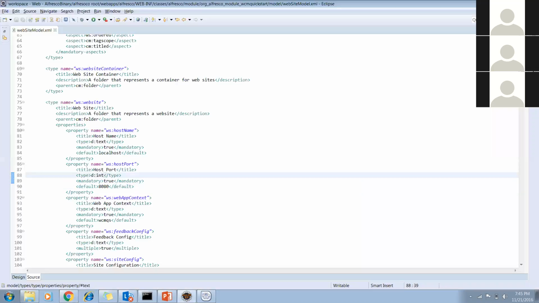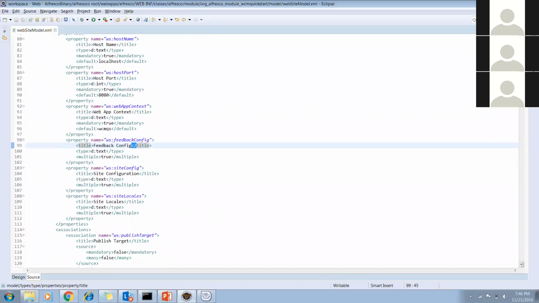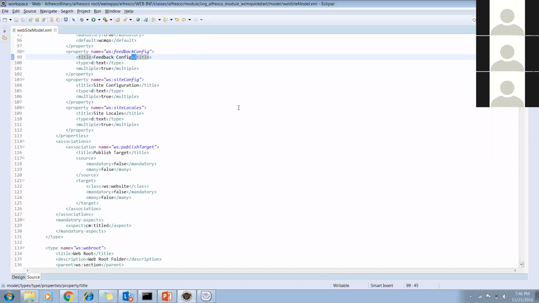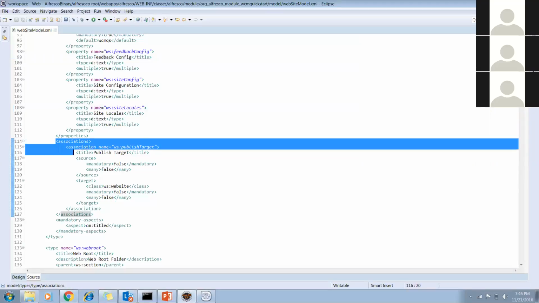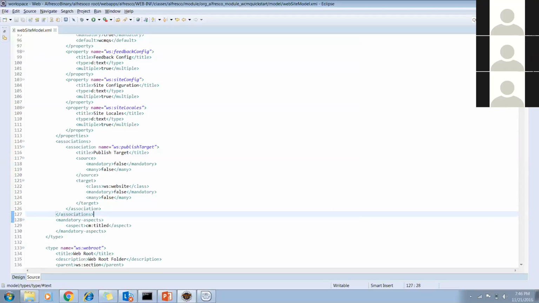So now, whereas context, some feedback files, site config, there are all the properties. It depends upon the requirement, when you want to use them or not. Association, I will take you through in detail, not today, because it's a different topic.